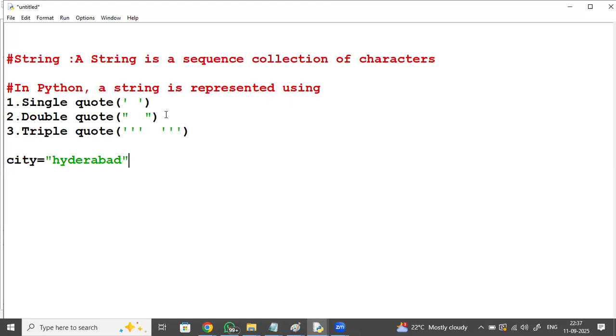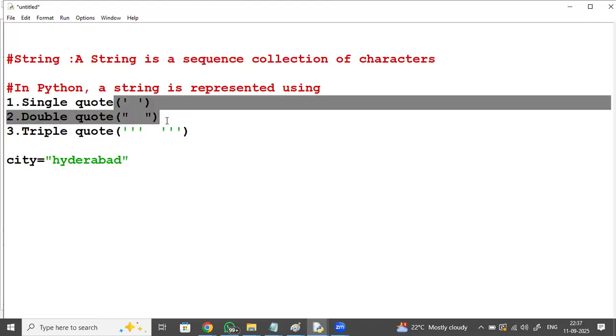If it is a single line, you can use double quote or single quote. Single or double can be used. If it is multiple lines or a paragraph, it is triple quote.